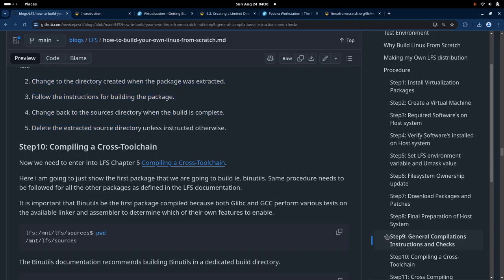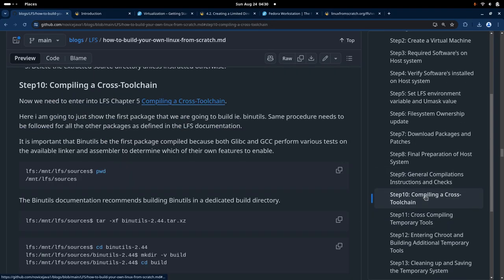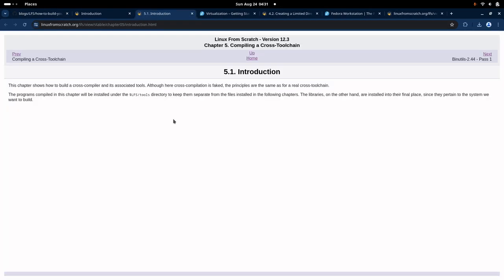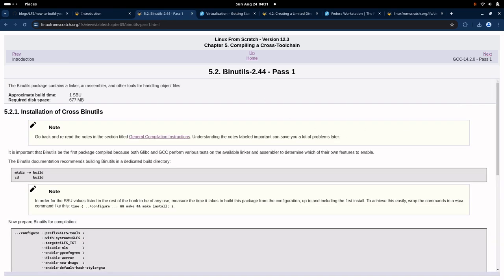Now let us go to our next step, step 10, that is compiling a cross toolchain. Now we need to enter the LFS chapter on cross compiling a toolchain. So this is where you will start building the packages. The first package that you are going to build is binutils.